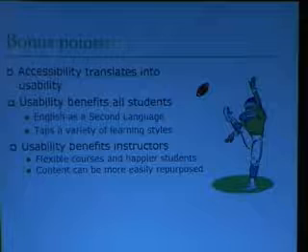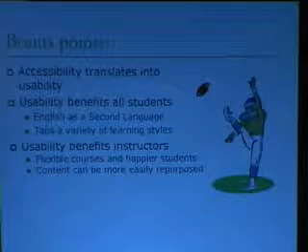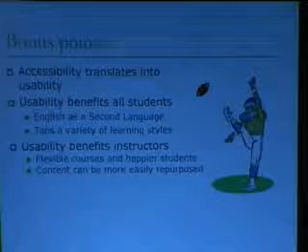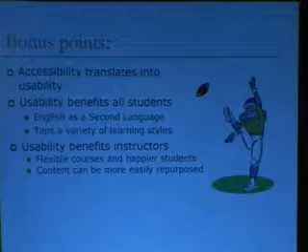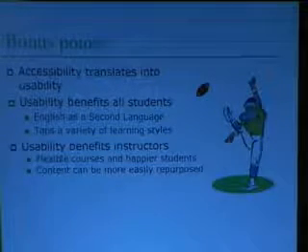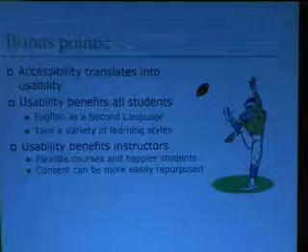Also, usability benefits instructors. You have flexible courses and happier students. When you have happier students, you have happier TAs. You have happier TAs, you have happier department heads, deans, etc. This is not a bad thing. Also, your content can be more easily repurposed.